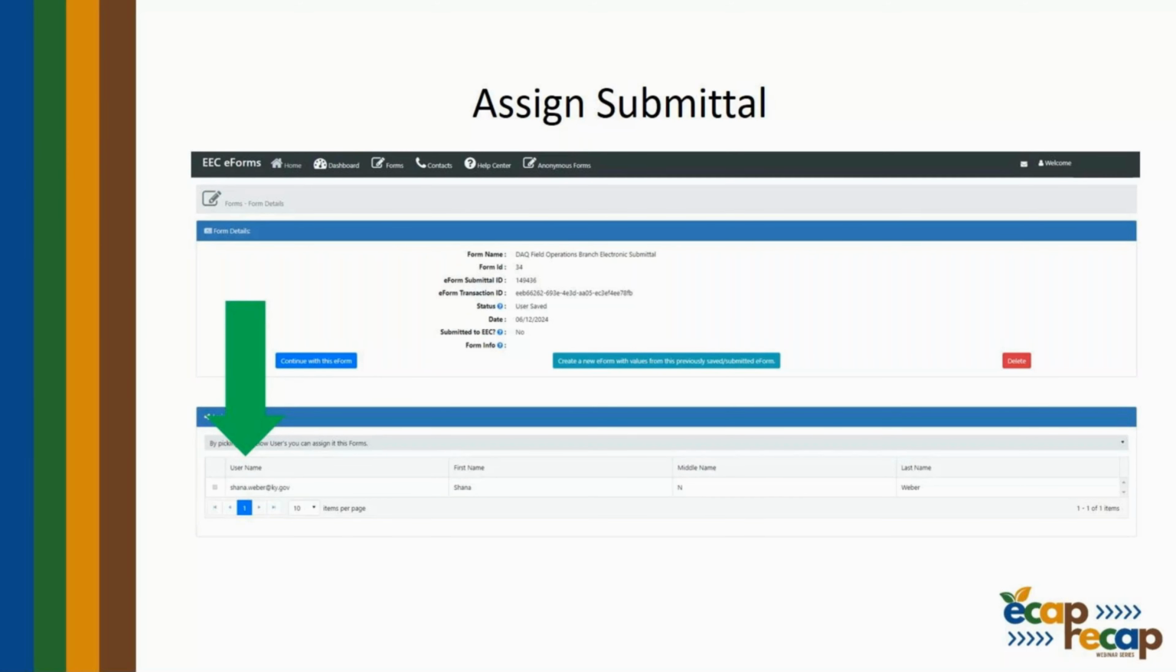People will call in and say, I can't figure out what's wrong with this. It says something's missing, but I can't see anything. Well, they can assign the submittal to us. We can look at it that way. Pretty much once you assign it, it's almost instantaneous that the other person can get to it. So then they can work on the eForm, sign it if they need to.